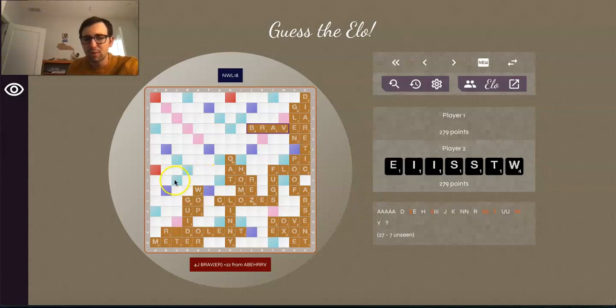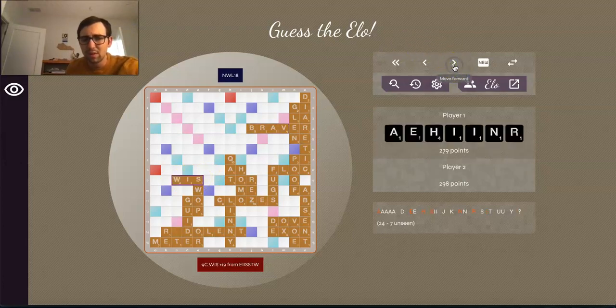I would probably be aggressive and play WIS and swap here just because my leave is so strong, but let's see what happens. Okay, they do play that. So either that was their rack and they just happened to have a full rack here, or that was a Quackle generated rack that the annotator player one didn't adjust. But in any case, if that was their rack, I think it's aggressive but perfectly reasonable given how strong their leave is.